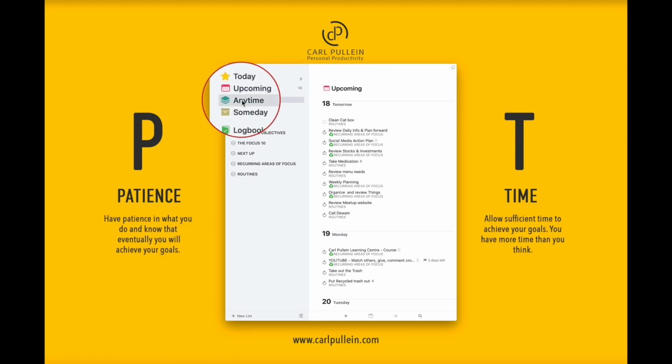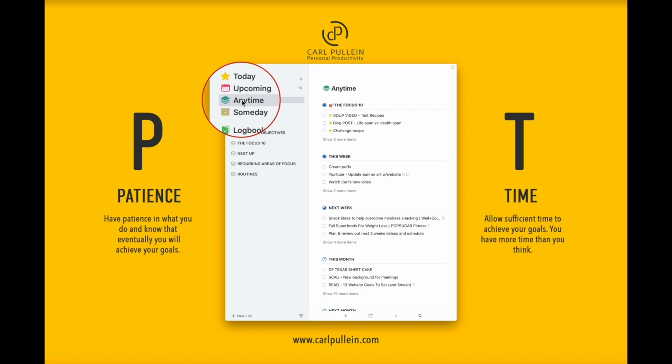Next, we have the Anytime view. This is where you can see all of your tasks that have yet to be completed, no matter where they are within the system or the database, and it's a really good high-level view of where to find your tasks.